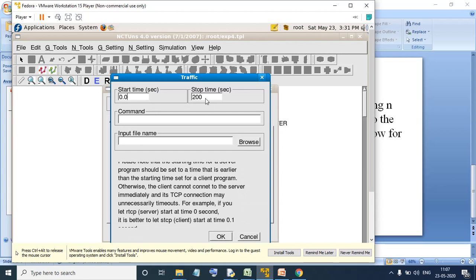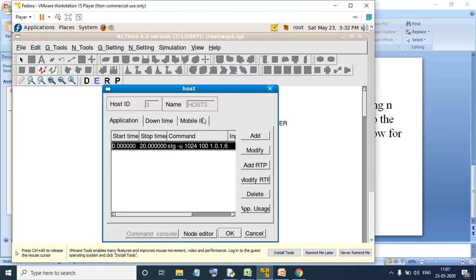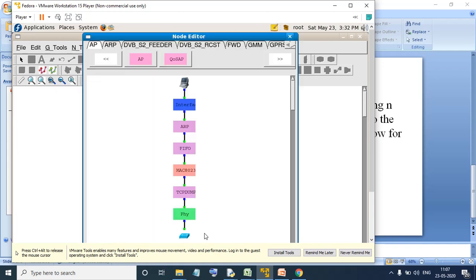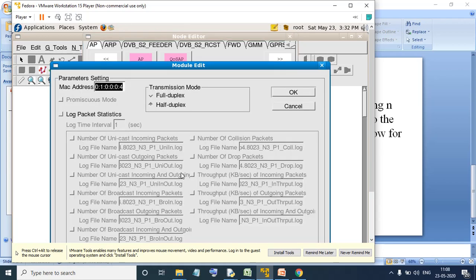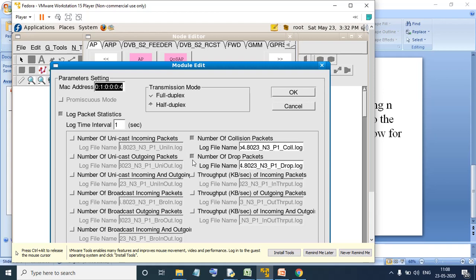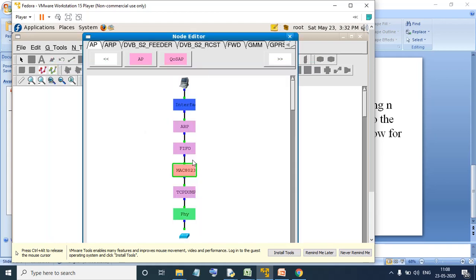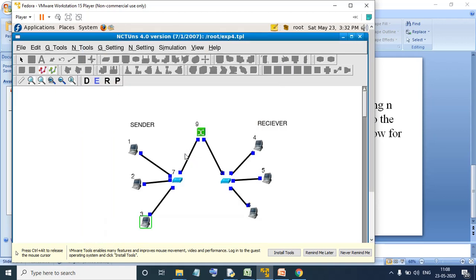So we'll go to 20. So the IP address is 1.0.1.6. So I'll go to MAC. Again, I need to select your collision and drop packets. Okay, so press OK. Go to FIFO. Say packet length is 50. Yeah, this is done. So this is done for all the sender side.